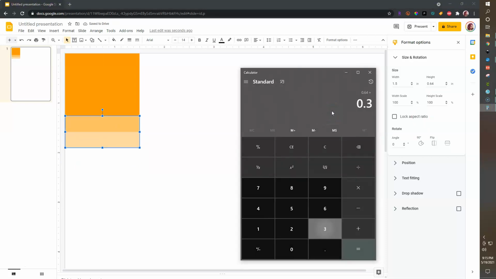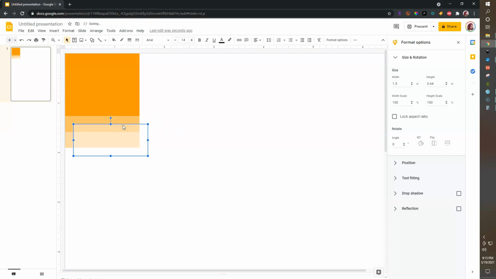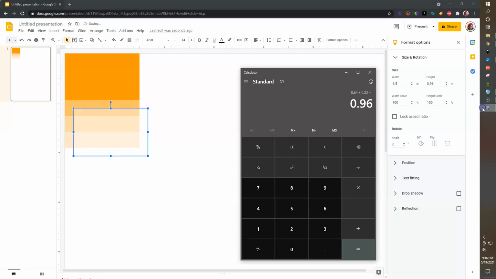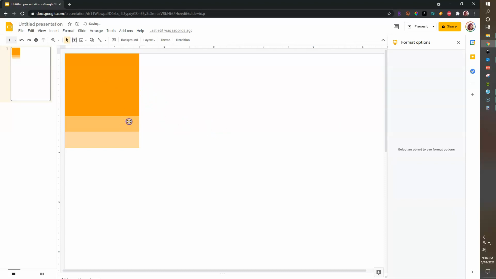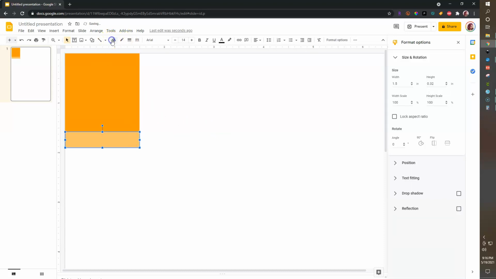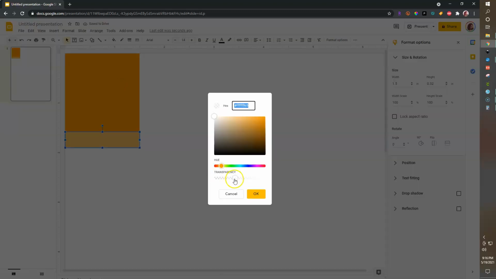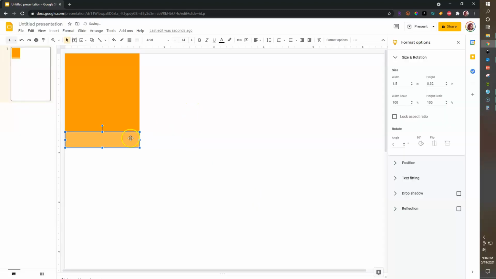So now plus 0.32, 0.96, Control C, Control V, 0.96, like this. Control C, Control V, plus 0.32, 1.28. Here, and I'm thinking I actually want to edit the transparency here. So you may want to customize, play around. Let's see how that works. Okay, Control C, Control V, 0.64.